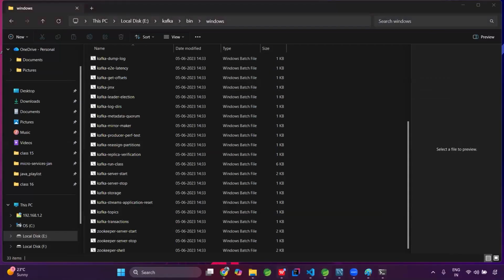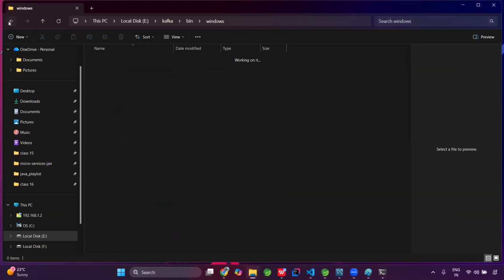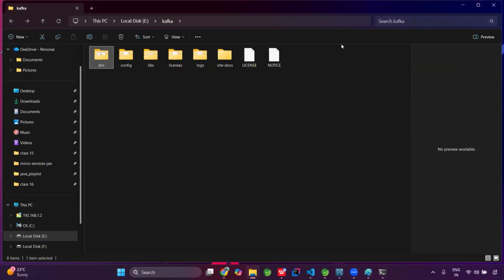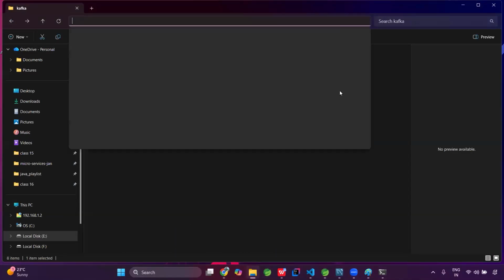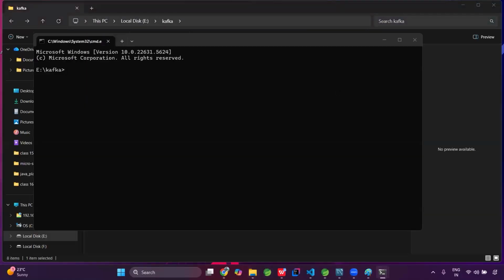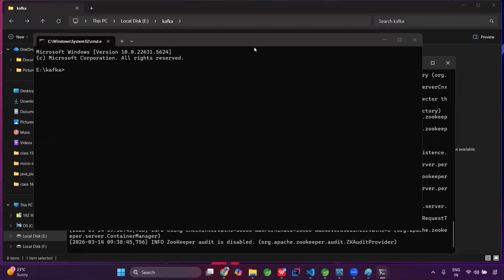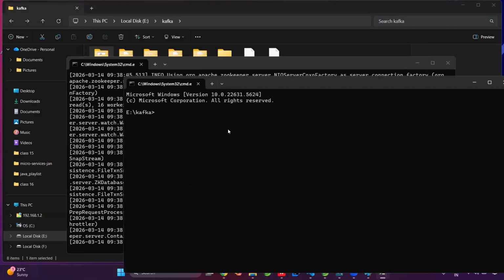Next, we have to run the Kafka server. Now I will copy this command. You see that I'm starting the Kafka server, kafka-server-start.bat. Now I will be using different command prompts for each one. To run the Zookeeper, I have opened one command prompt. To run Kafka, I'm using a different command prompt.